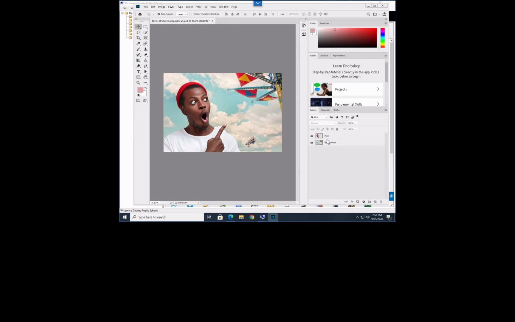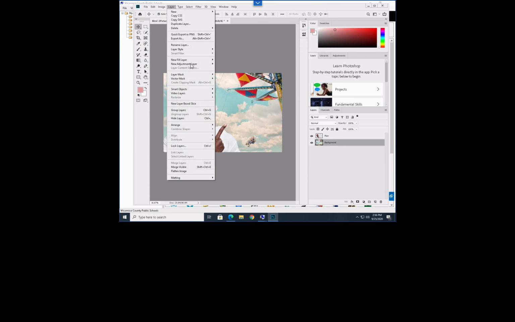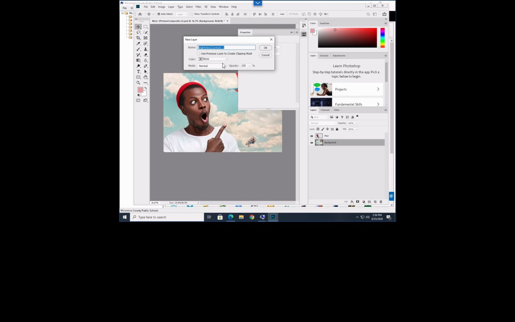So I've got 2 items going on here, and we've already learned about layer adjustments. So if I go to Layer and I go to New Adjustment Layer, this is where I can start playing with the background. So sometimes it's nice to just, and don't forget, you always hit Use Previous Layer to create clipping mask, because we don't want to do anything to him yet. We're not sure what we want to do to him.